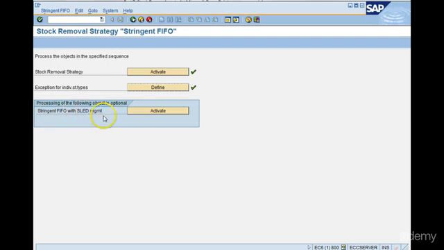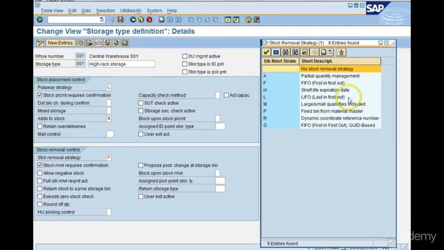Stringent FIFO with SLED management is optional and not required. So these two settings are needed to set up stringent FIFO. Then we have the LIFO strategy, which is last in first out. This is the opposite of the FIFO strategy and can be used when you are stacking the materials one upon the other and you would want to remove the last put material first, or something that your business would want to have for its specific case.